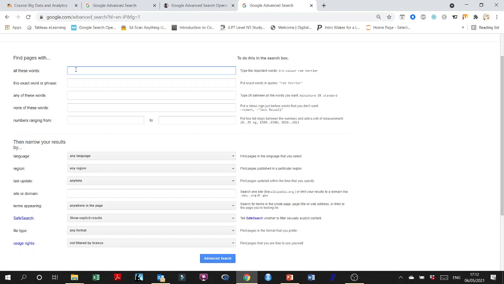Find pages with all these keywords. So type the important words that you would like to find. This exact word or phrase, so exactly this word. What does it mean, all these words and exact words? The way that Google works is based on relevance. For example, if you type in something like women's hats, Google will also return results like ladies instead of women, or ladies headwear, or ladies caps also.